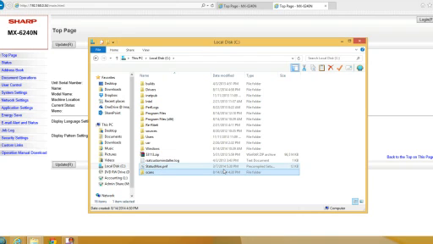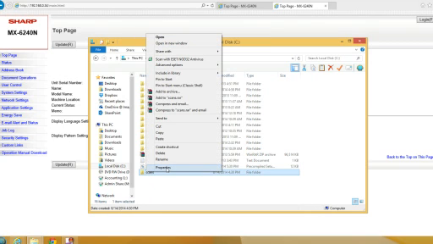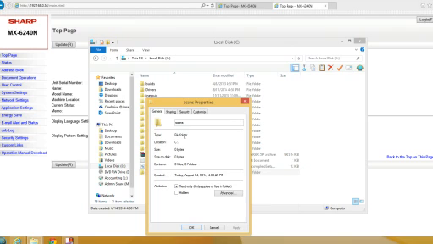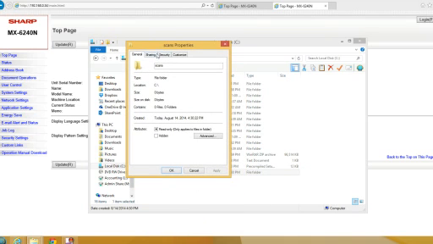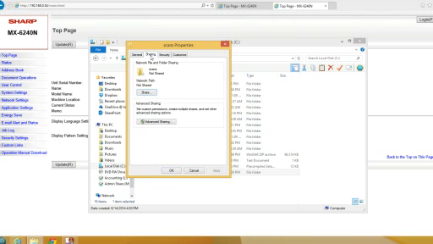Once I have my folder named, I'm going to right click on my folder, and then go to Properties. We're going to need to verify two things on the folder that we just created. We're going to need to verify the sharing, and we're going to need to verify the security. So I'm going to come over to the Sharing tab first. I'm going to come down to this button that says Share.